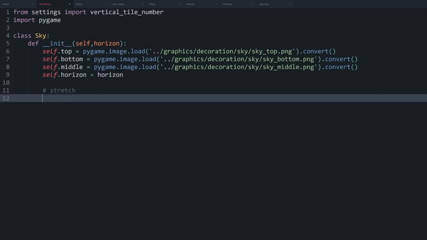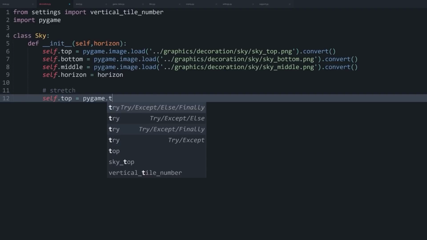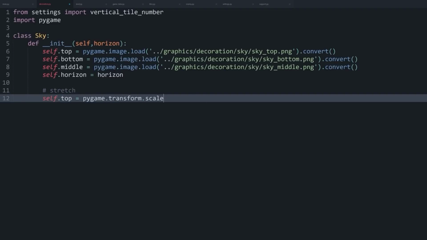And now let's add this in another section here. I want to stretch all of these tiles. So essentially what I want to do, for example, with the top tile, I want to get pygame.transform.scale. And then here I have to pass in two arguments.